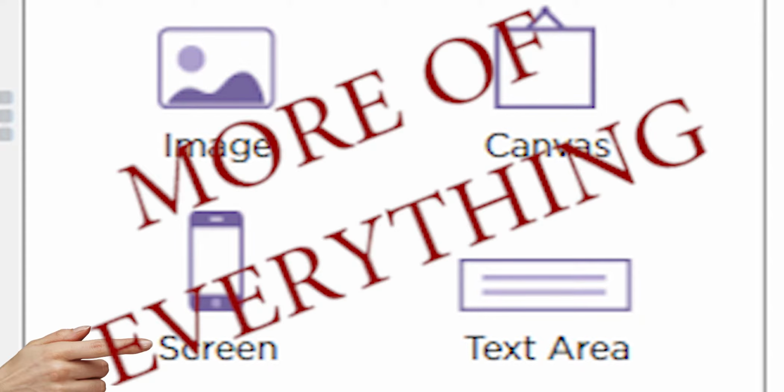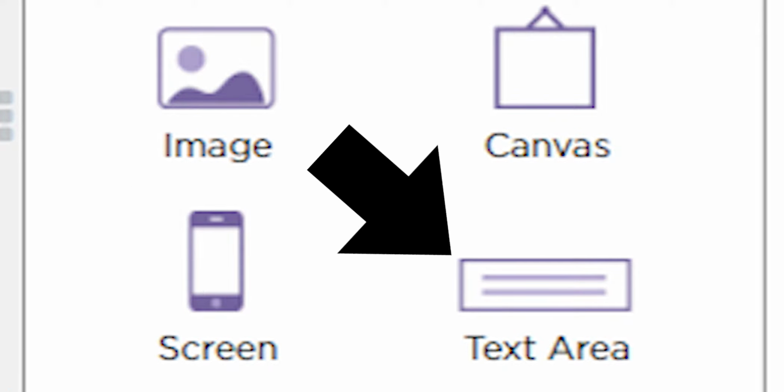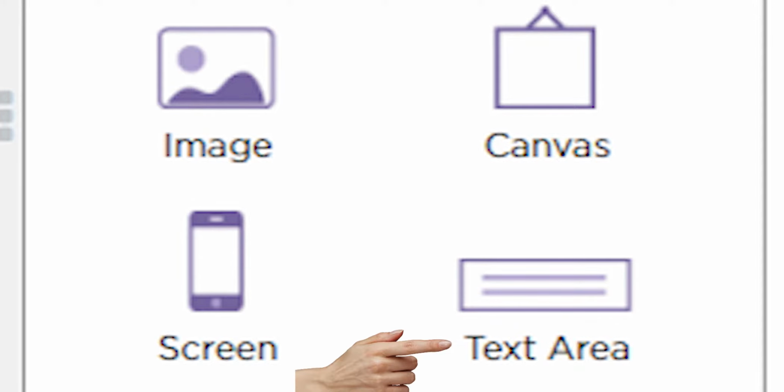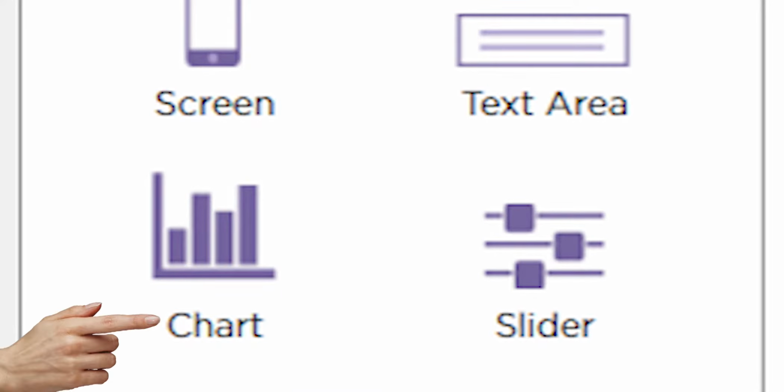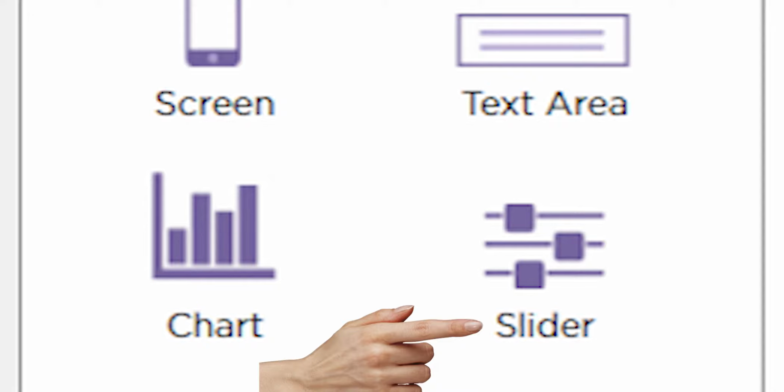Screens where you can add more of everything. Text areas for the user to write even more stuff. Charts for that beautiful data. And sliders for even more variation.